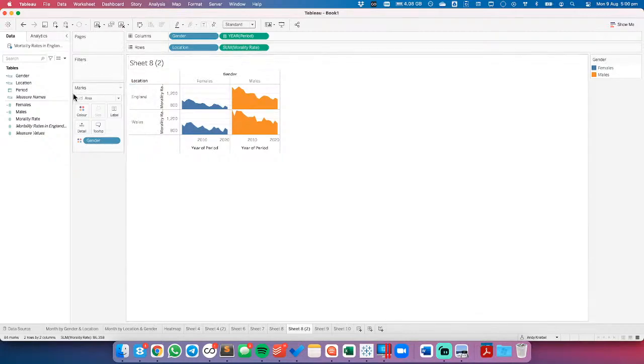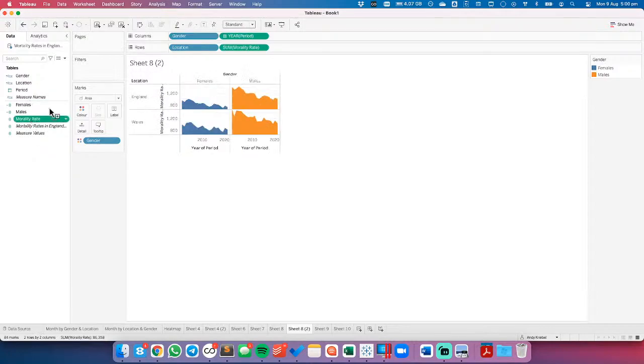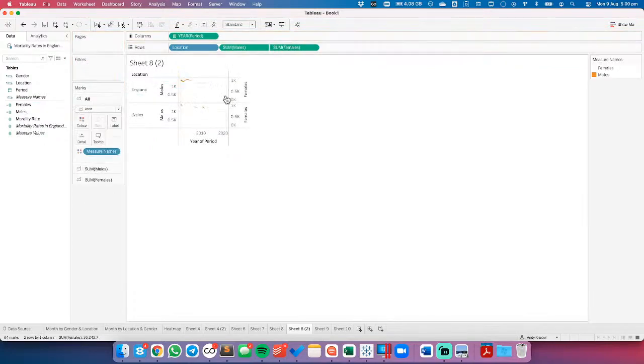Okay, so let's try something then. I don't particularly like this, but let's try just putting males mortality here, and the females is going to go blank, which is fine. And I'm going to put females on the dual axis, but females I'm going to make a line.